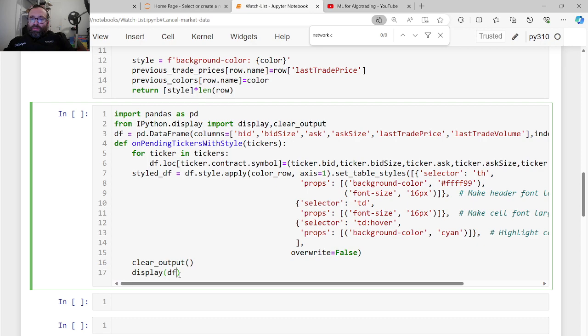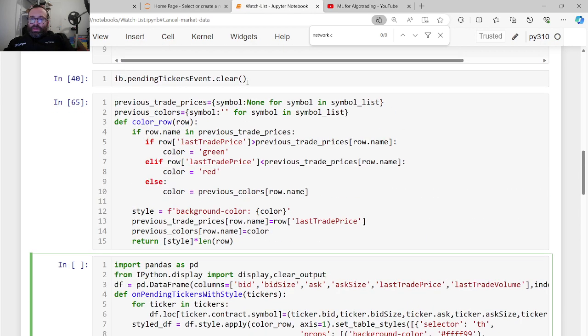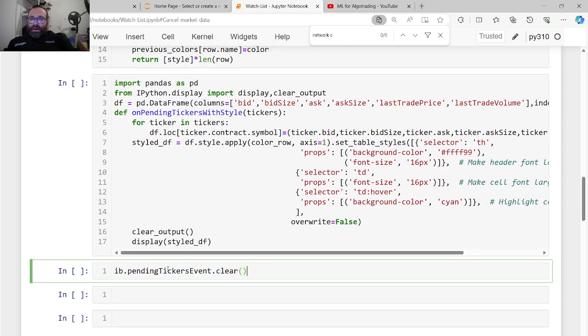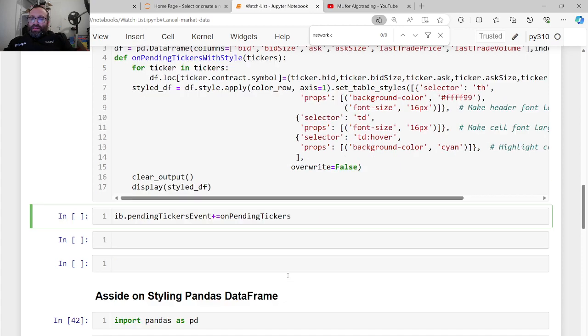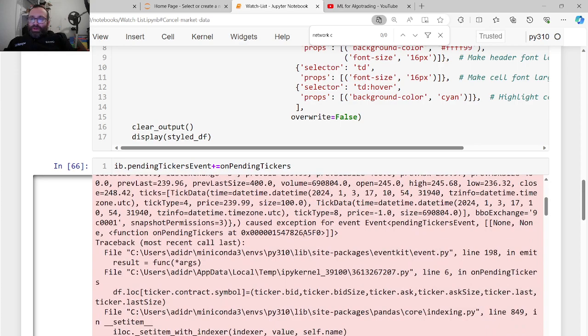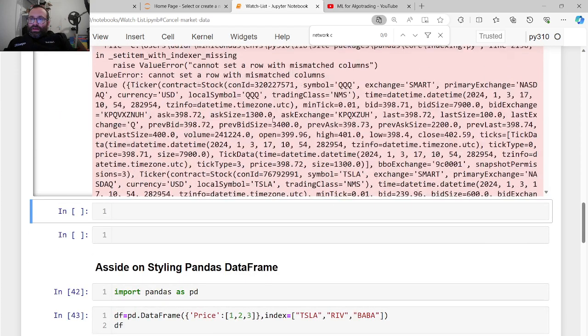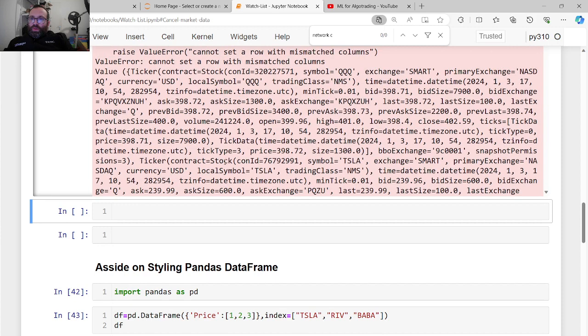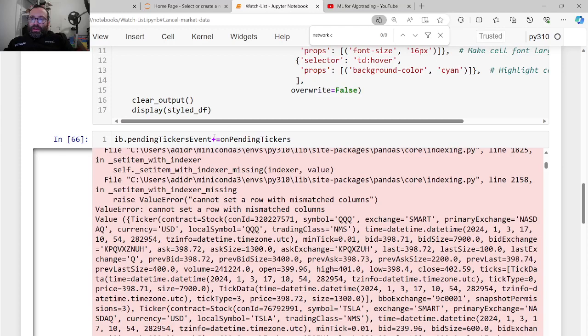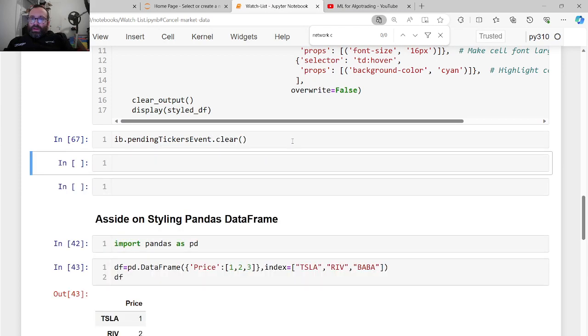This is going to totally give me an error. df, and let's see if this magically works. So plus equals, and I really want to see the price of Tesla and Rivian, so this better work. Ooh, it gave me an error. Why is it giving me an error? A row with mismatched columns. Okay, so let's dot clear and see what we're messing up on.